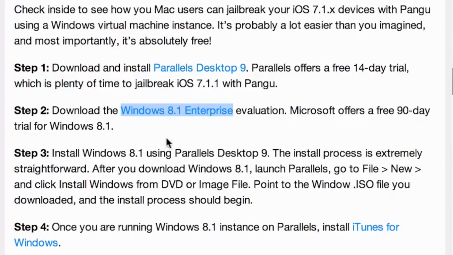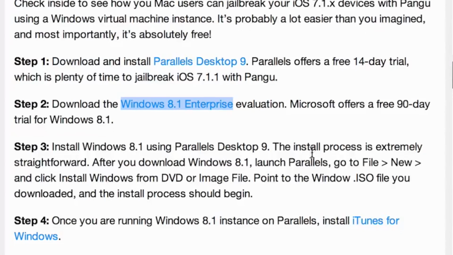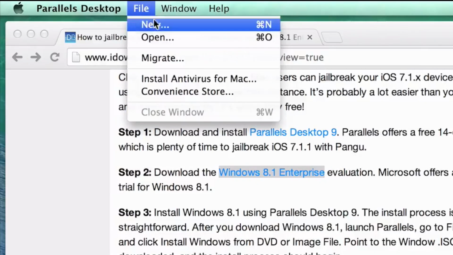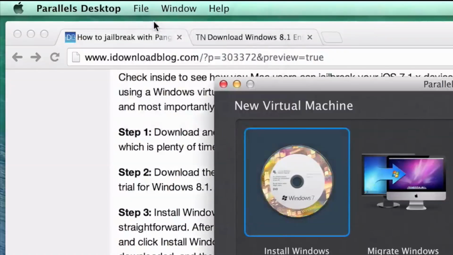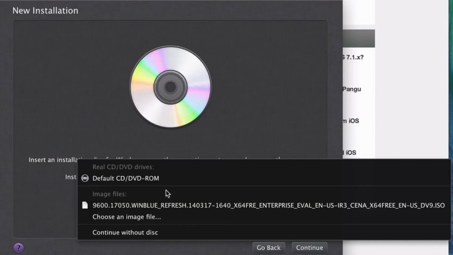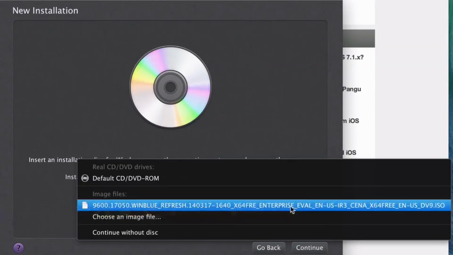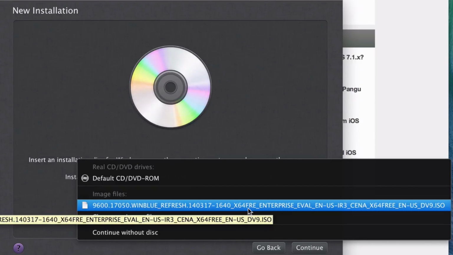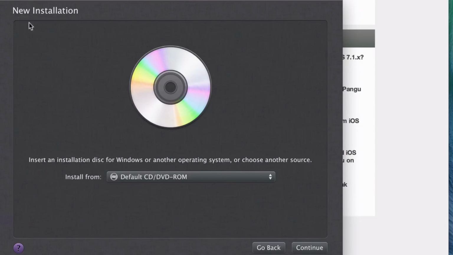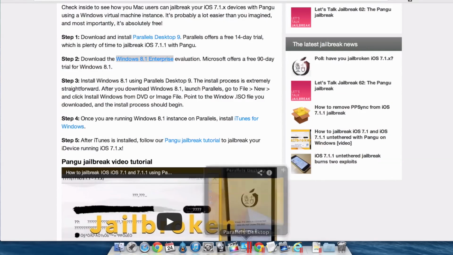Once you download Windows 8.1 Enterprise, it'll download an ISO file for you. Then you need to open up Parallels Desktop that we installed in step one, and use that to install the ISO file to create your Windows instance. So you go to File in Parallels, go to New, and then you should see at the upper left-hand corner, Install Windows. Make sure that's selected, click Continue, and then Install From, choose your image file. That should be the ISO file that's in your download folder somewhere on your Mac. Choose the ISO file there, click Continue, and then go through the install process. It's very simple, very easy.